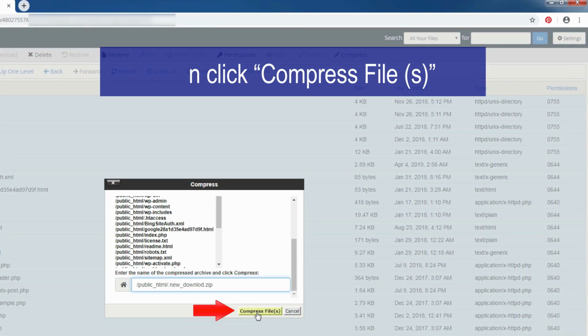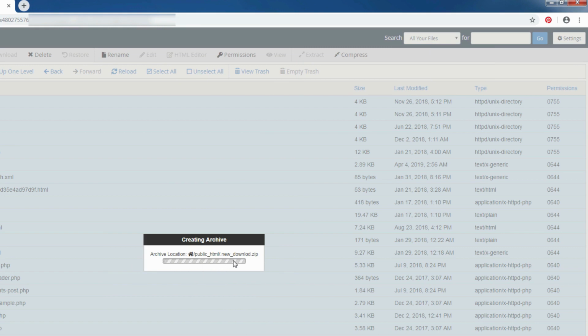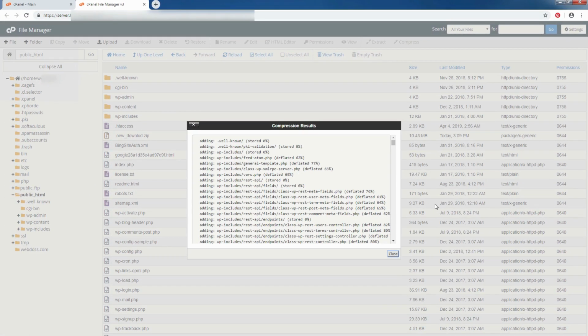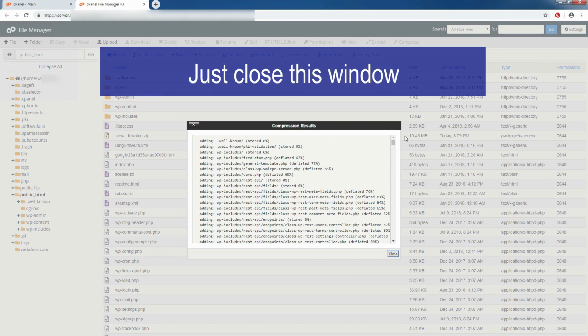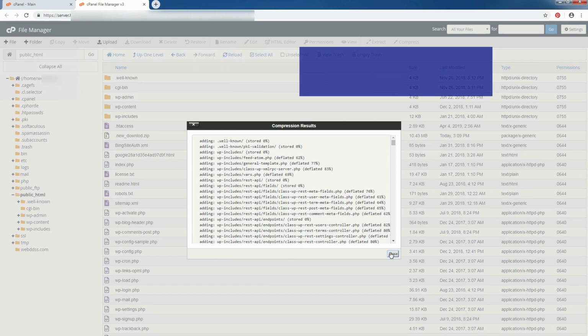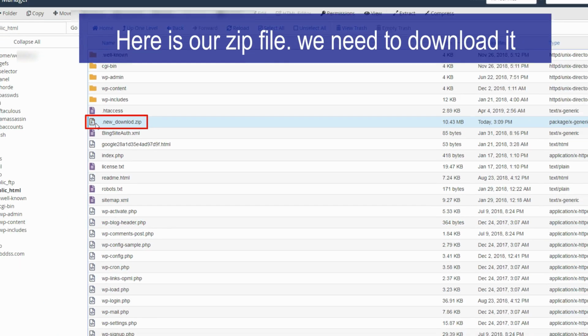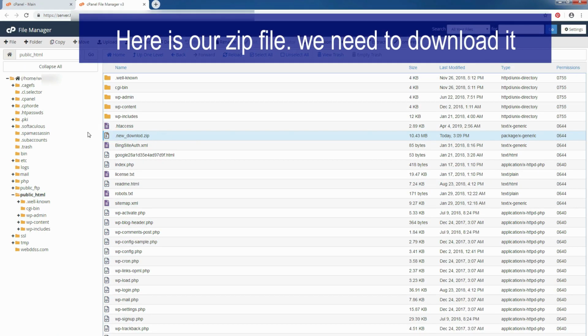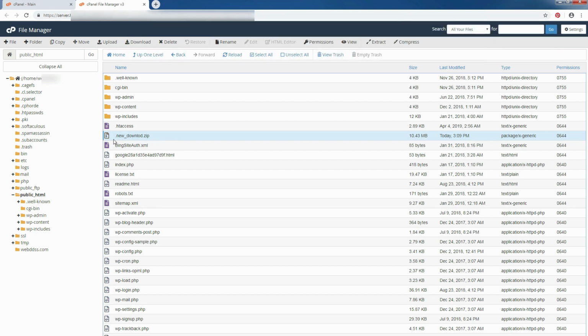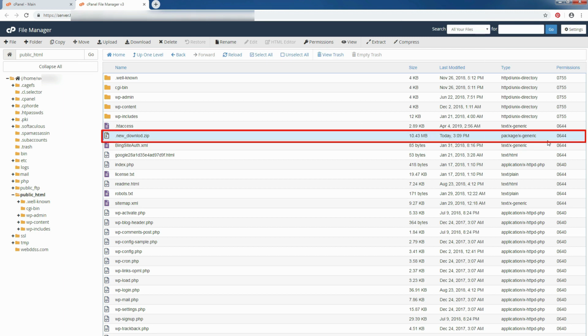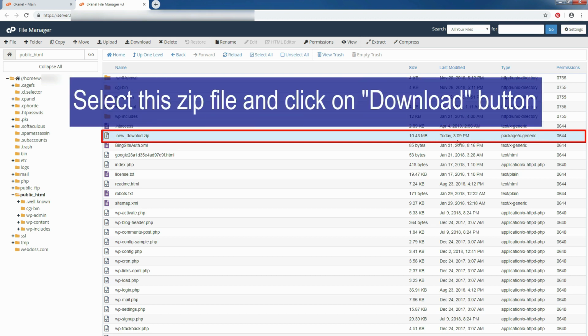You see, it is compressed. Close this window. We don't need it. And now you can see here is the zip file we just created. You need to download this file. Select this file and go to the top menu, click download, save, and remember the file name and location.